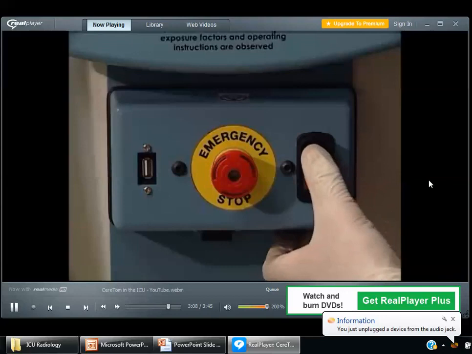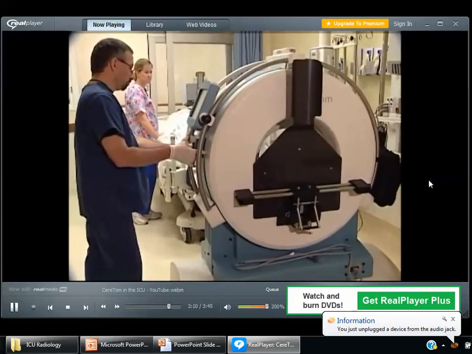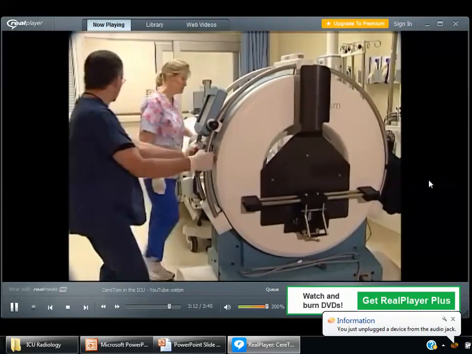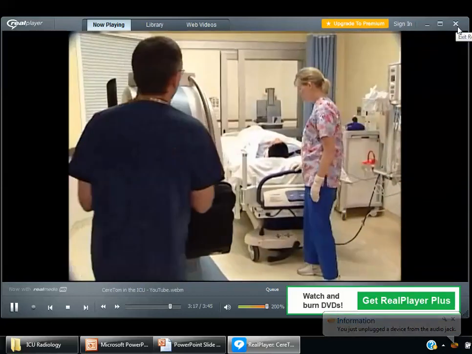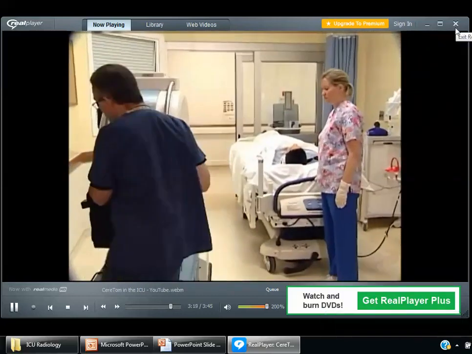Raise the scanner using the lift button on the side of the scanner. Remove the scanner from the patient's room. Return the scanner and workstation to the storage location. Plug the Ceratom in to charge when not in use.